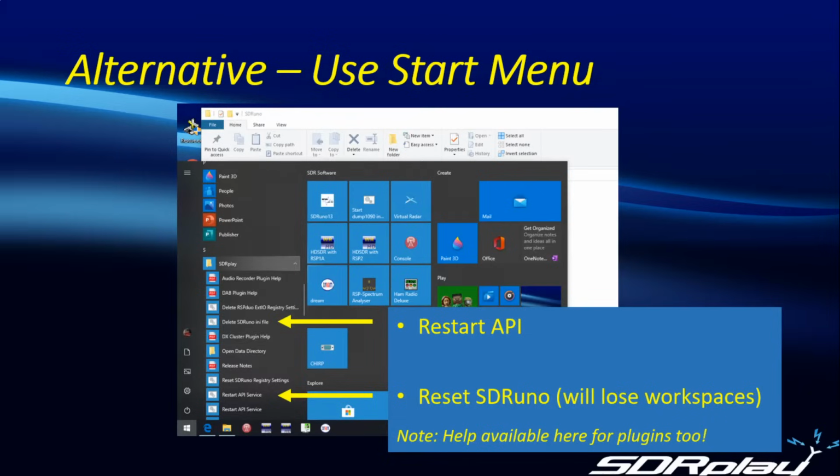A lot of people don't realize that if you go to the Windows start menu and scroll down till you get to SDRplay, there's a lot of good stuff in there. There's an option to restart the API, and there's also the option to perform that reset. There's also some stuff down there, particularly if you're in an area served by DAB and DAB+. There are some links there to more information that might help you out. So that's another option you can do.